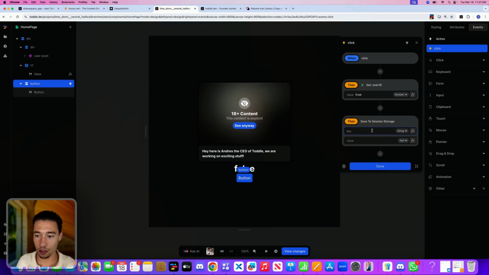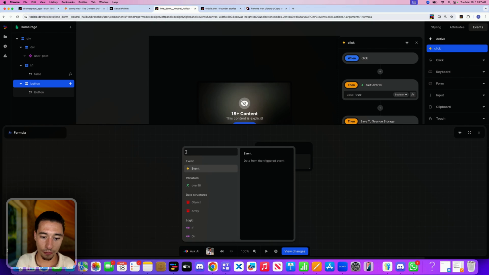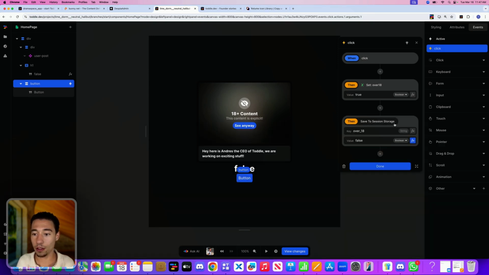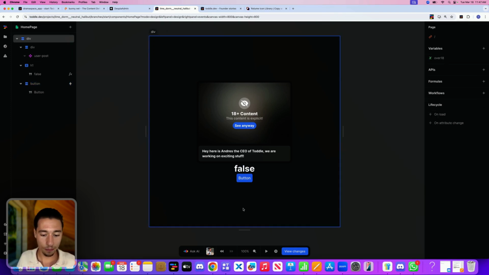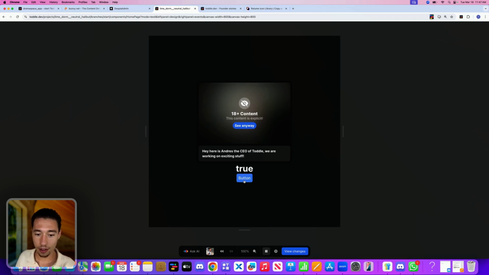So we'll do save to session storage, and the key will be over_18, and this will take the value of my over 18 value. And there you go. So I'm updating the variable over 18 on the page, and then I'm saving this to the session storage with the parameter of over 18 with the value that I set it to, which was false, right? Now, if I click inside of here, right, I'm over 18 and it has been set to the session storage.